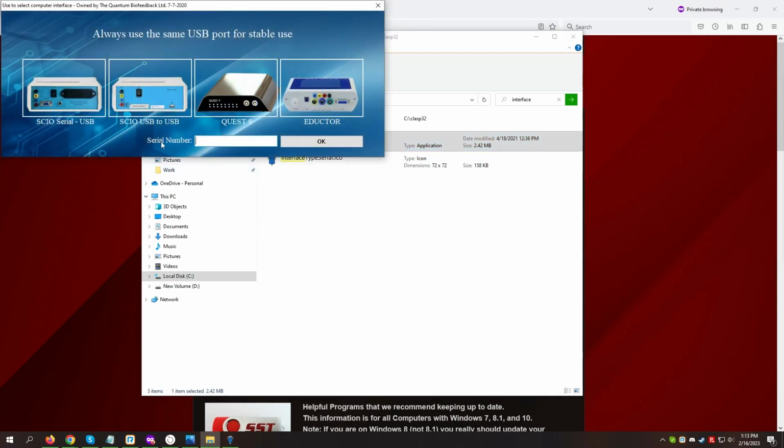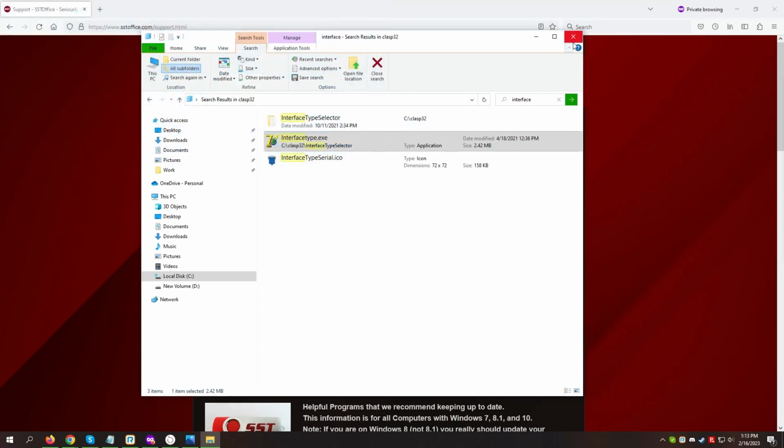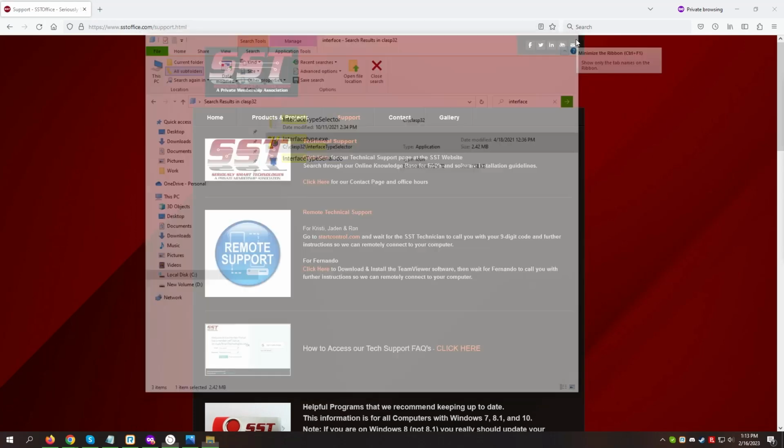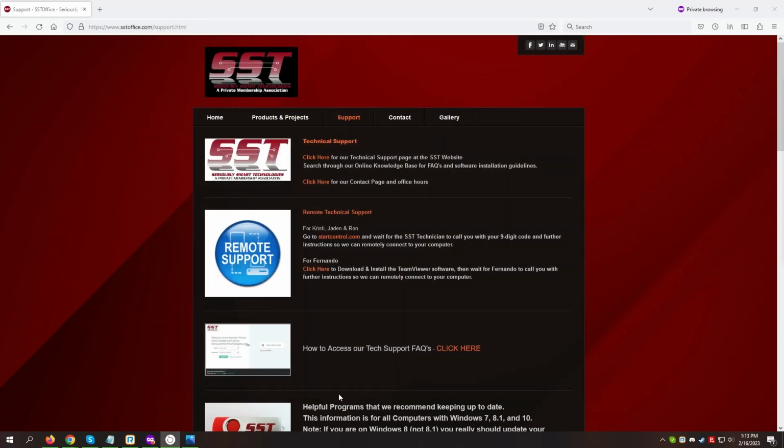Now, once this panel is open, you're going to select your device that you have connected. In this case, it's a SCIO USB to USB, and then you're going to enter in your serial number. This is a SCIO example serial number, but you'll want to enter in the one on the back of your device and then hit OK. And that will close, and your device should be all set, and you should find it recognized the next time you open your software. If you do not, do not hesitate to reach out to us for more assistance.